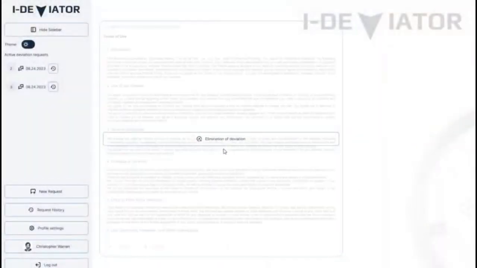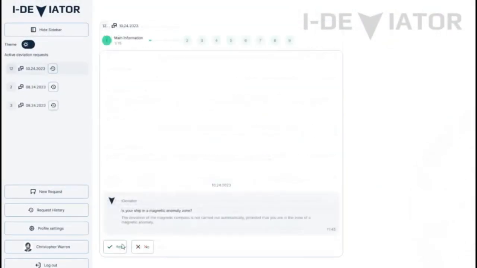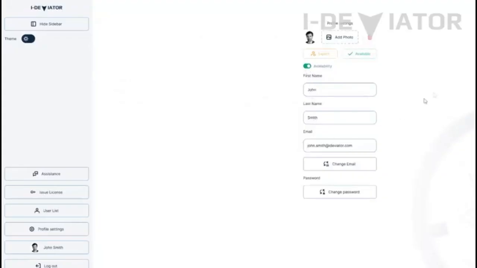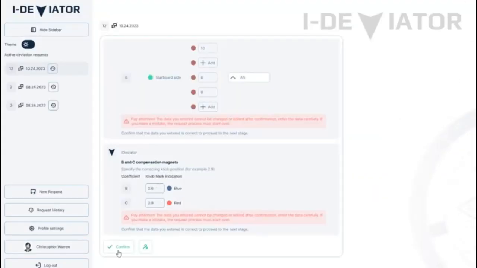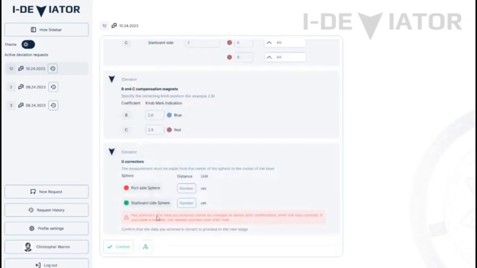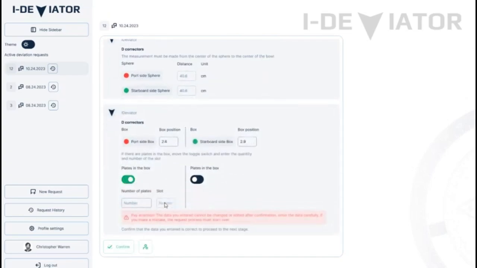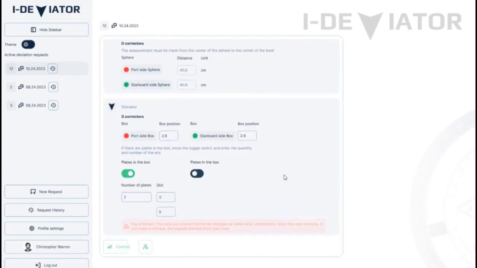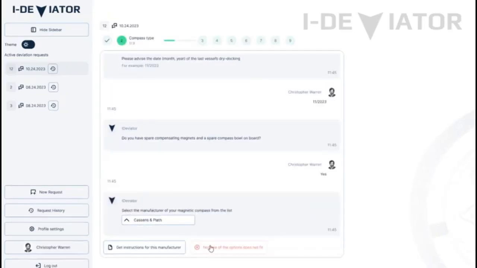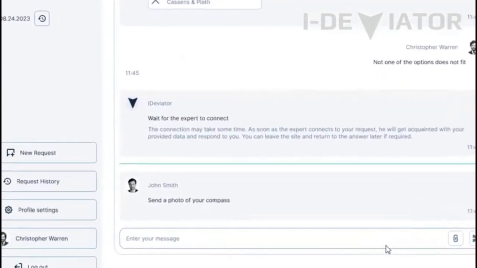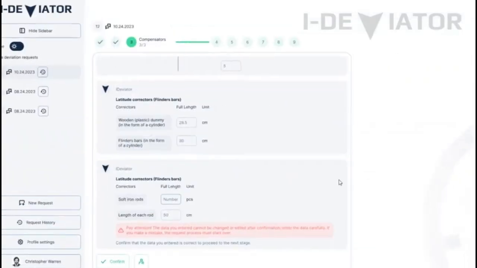How does iDeviator work? The captain, who needs to adjust the deviation of the compass, creates a new request in his office, access to which is granted in advance. After that, it is enough for the captain to answer the questions that the iDeviator asks and follow the recommendations received in the chat to pass the deviation. If the ship's captain has questions that go beyond the capabilities of the iDeviator, he can always connect with our specialist, who will consider the captain's question and conduct deviation in manual mode on the iDeviator platform, if necessary.